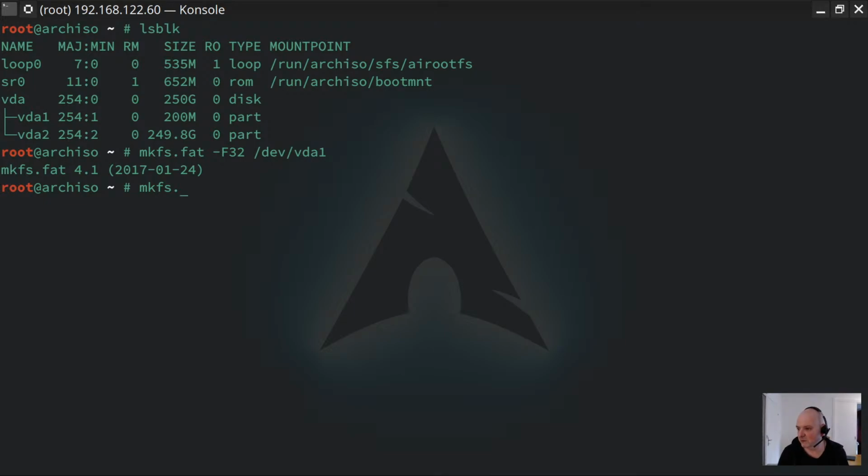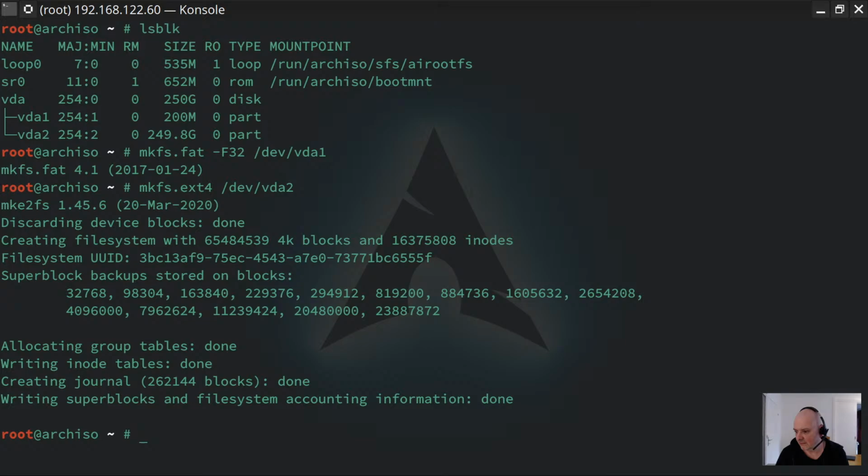So as I said before, we will use ext4 this time. So we'll type in ext4, and then again the partition path, /dev/vda2, and hit enter. And the partition is formatted.